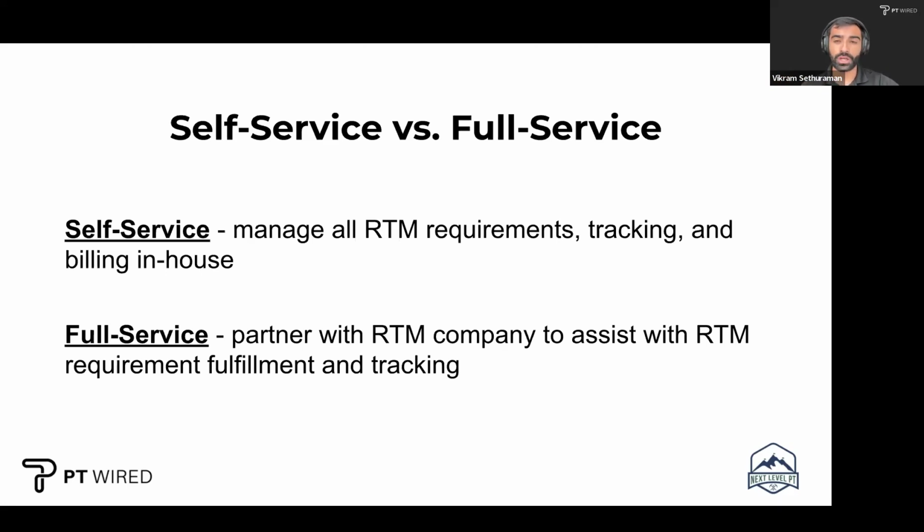If you're going self-service, you basically have to have a system that is going to do the tracking for the requirements for you. Otherwise, the ROI is probably not going to add up because it's going to take a lot of time to really look at the requirements and make sure you're being compliant. For full service, this approach is partnering with an RTM company to assist with RTM requirements, fulfillment, and tracking. And basically what that means is it's kind of a combination of your providers doing some of the requirements and then the RTM company providing the rest of the requirements.